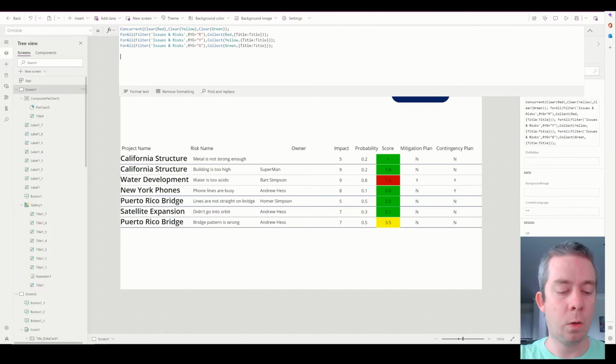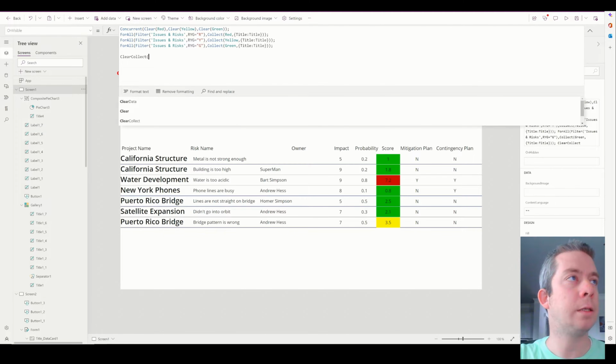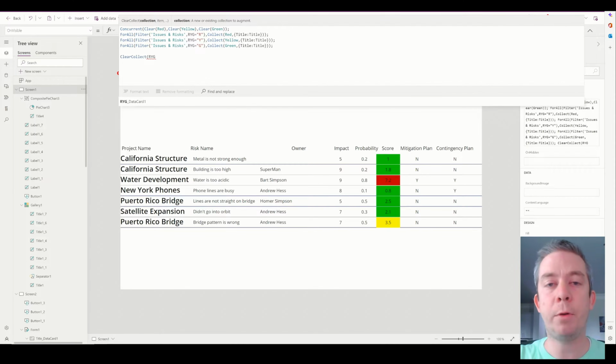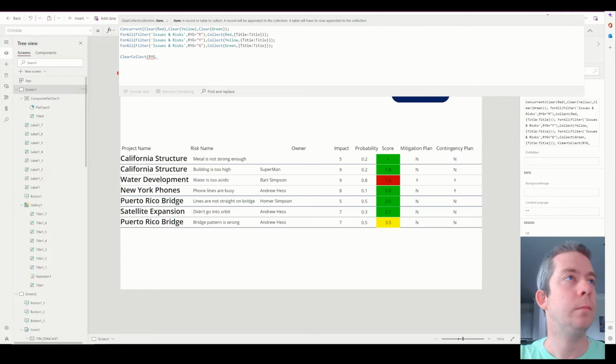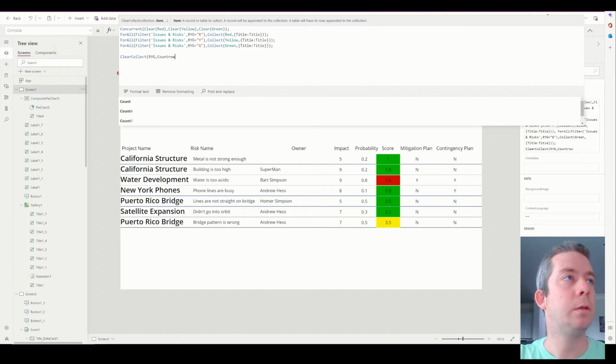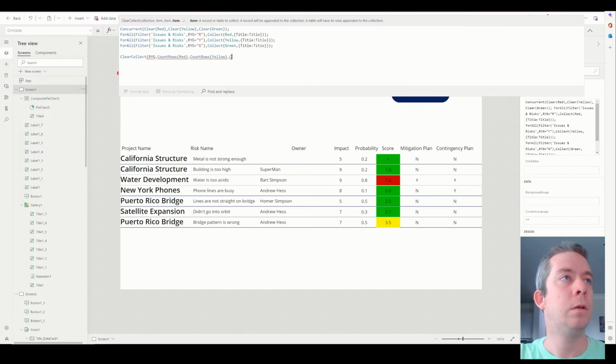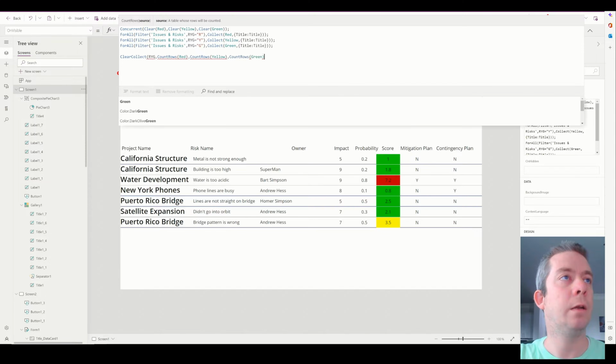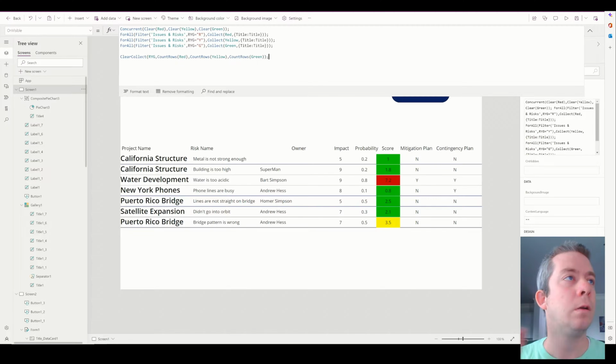Then we're going to ClearCollect RYG, that's the name of our collection. CountRows of red, CountRows of yellow, CountRows of green. All right, so now we actually have a value in there.